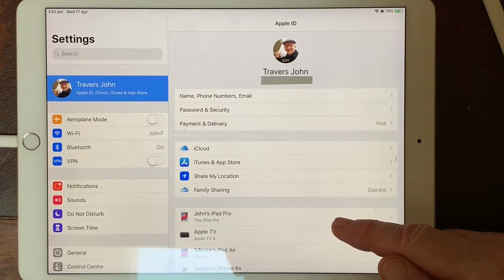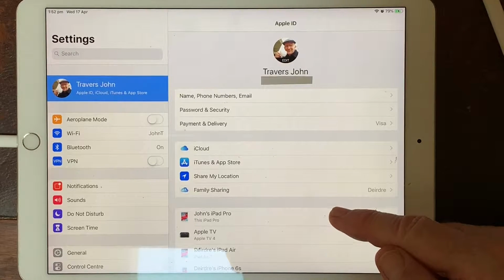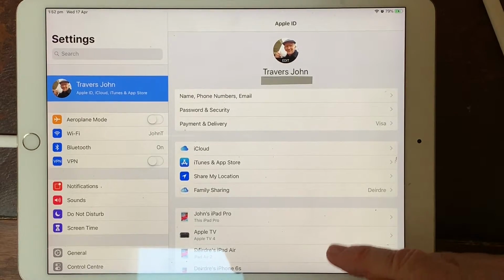And if you share your Apple ID with a spouse or other family member, you will be able to access all of your devices there.